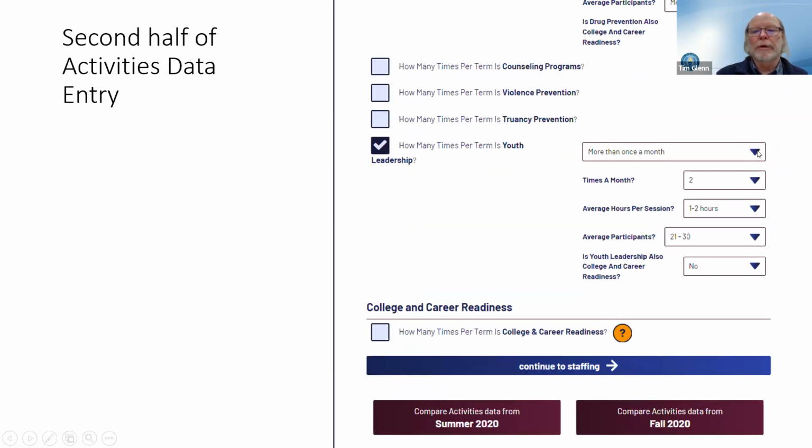And this is the data you'll put in once a month, how many times, or it'll say more than once a month, once a week, and then these will adjust to your entry. So how many times a month did they supply that training? How many hours per session? The average participants. And then, is this a youth leadership? Is it college and career ready, which is right down here. So these are the activities that your center provides during the reporting period.